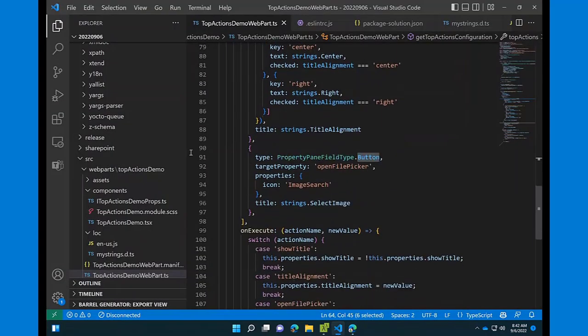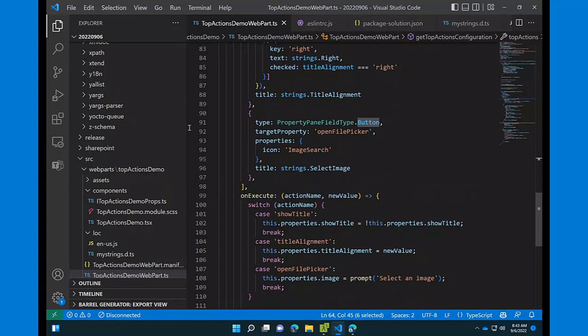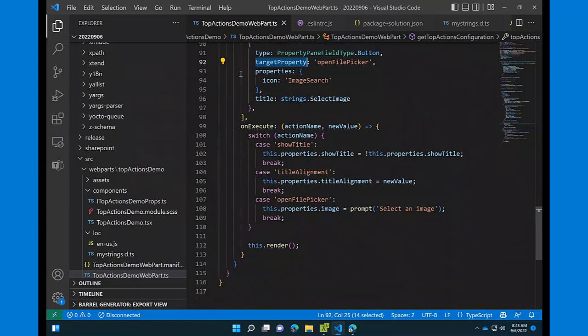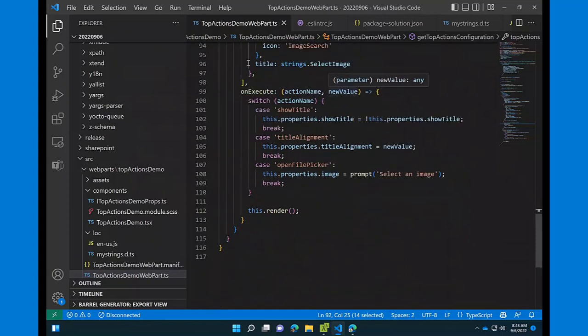Another important property in the ITopActions interface: when you have provided the actions themselves, you should provide an onExecute method that has two parameters. One is action name and the second one is new value. And action name is basically the same as the target property in your top action configuration. And new value is the value that should be applied to your properties.